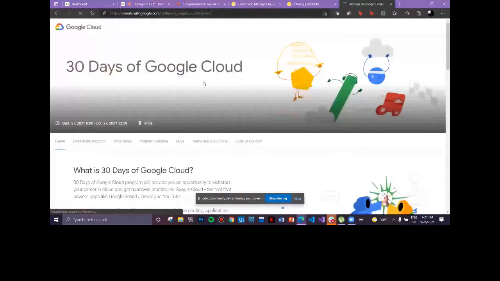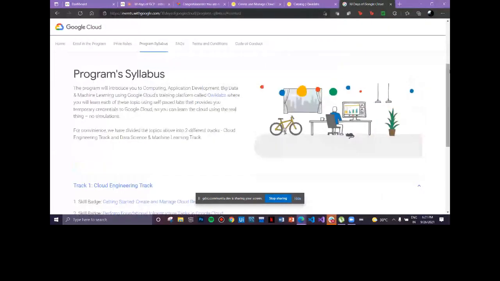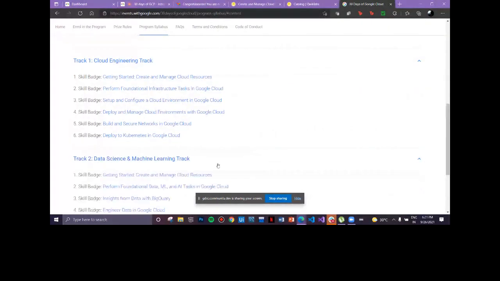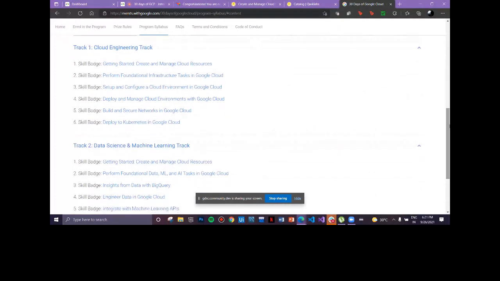So, guys, this is the program syllabus. This is the first track, cloud engineering track, and this is the second track, data science and machine learning track. Just go through the tracks, understand what their purpose is and what your interest is, and choose a track that you wish to do first. If you wish to do the cloud engineering track, select track 1. If you wish to do the second track, select track 2.